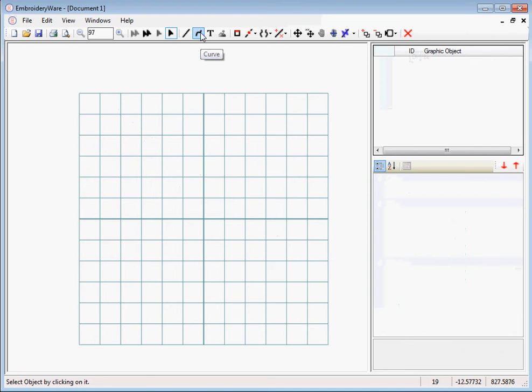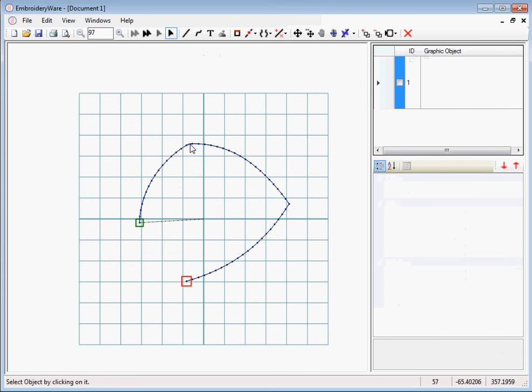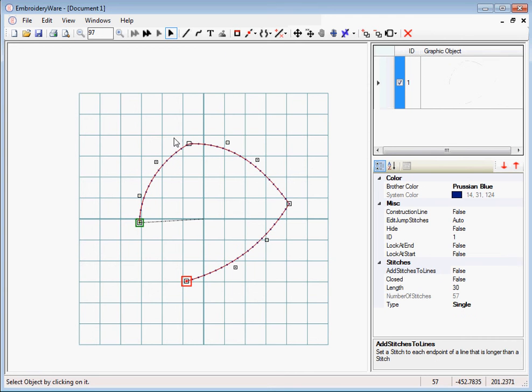So if we're going to draw a curve, we can select curve, and the instructions will tell you to choose a curve endpoint, and then the next point will be a control point, endpoint. And it keeps on doing that. Control point, endpoint, control point, endpoint. Right mouse click and end drawing. Now we have another graphic. This graphic happens to be three curves. And you'll notice that there's control points and endpoints on the graphic.